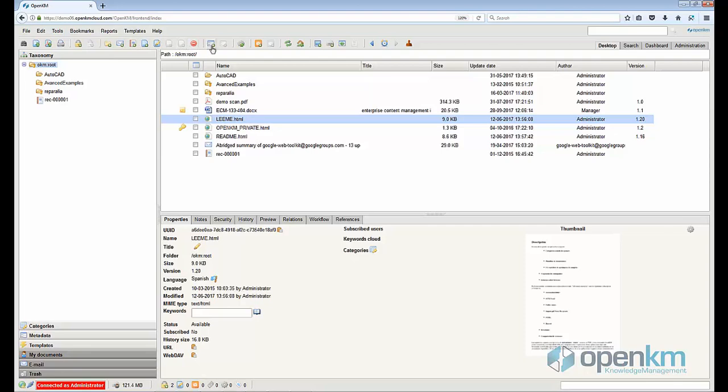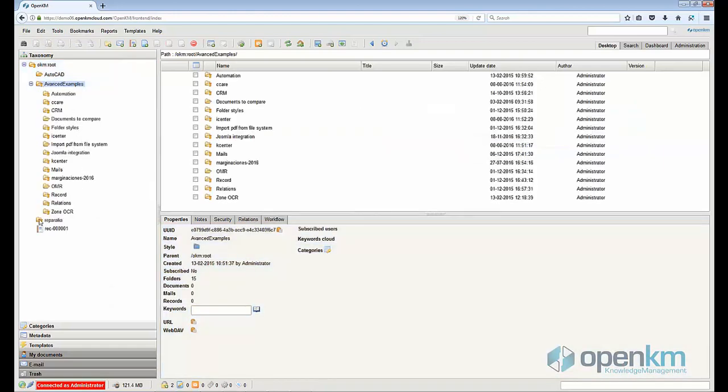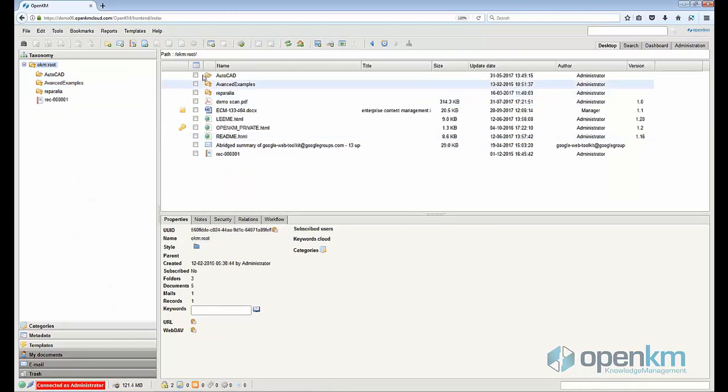If there is an icon that we don't know what that means, no problem, because we can put the pointer on it and it will display a brief explanation of what it does. On the left side, we have several sections of information. The most important for us, for BASIC, is the taxonomy that shows us the folders tree that organizes all the information that we save into OpenKM.